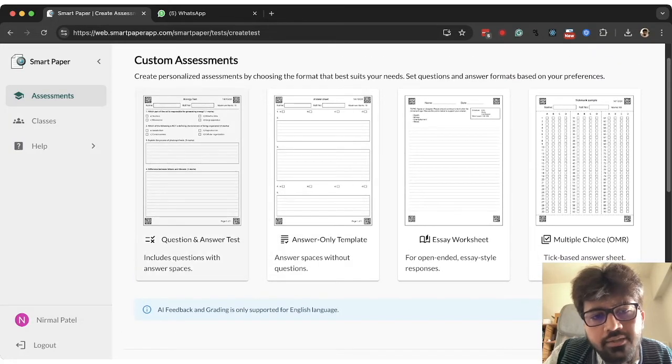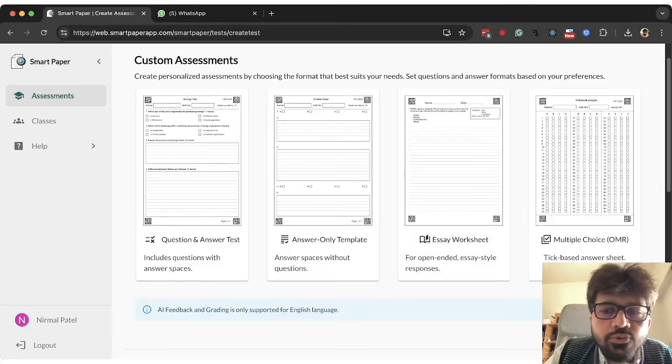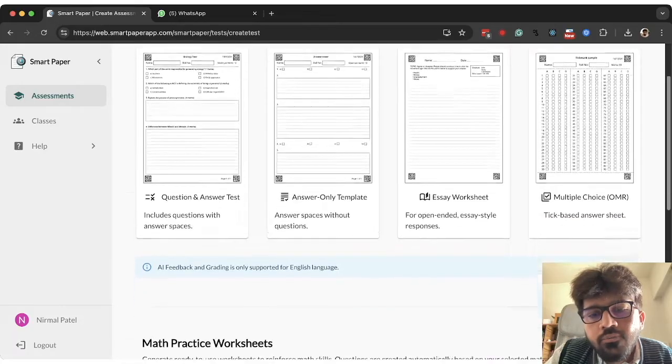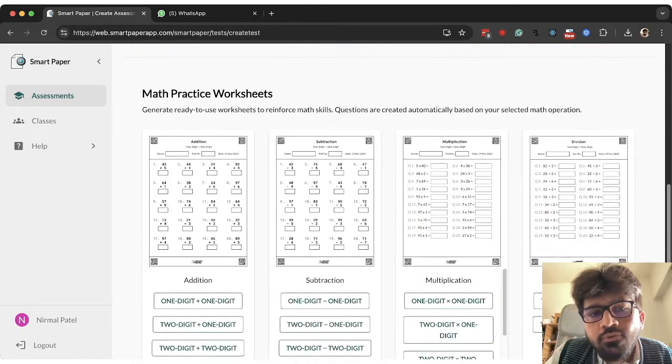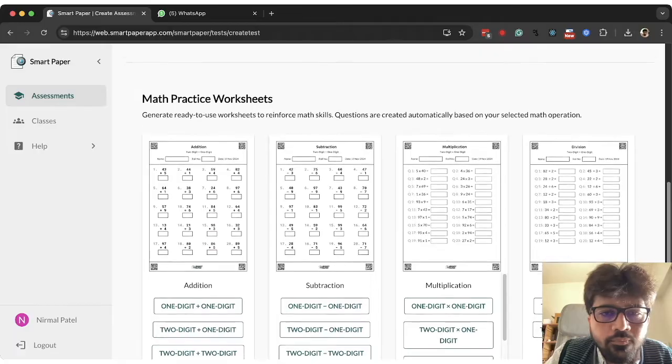There's a question and answer test. If you have created your question paper outside, you can also create an answer only template. If you're giving an essay writing task, there is an essay worksheet. And if you're just doing multiple choice assessments, you can also do an OMR sheet. And there are a few options here for math fluency worksheets.